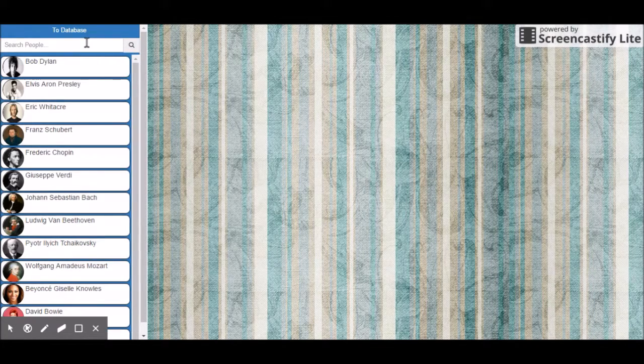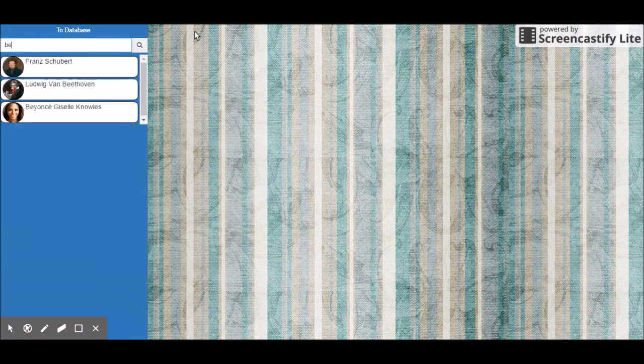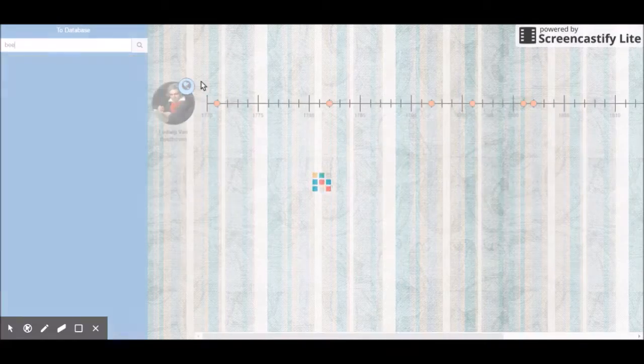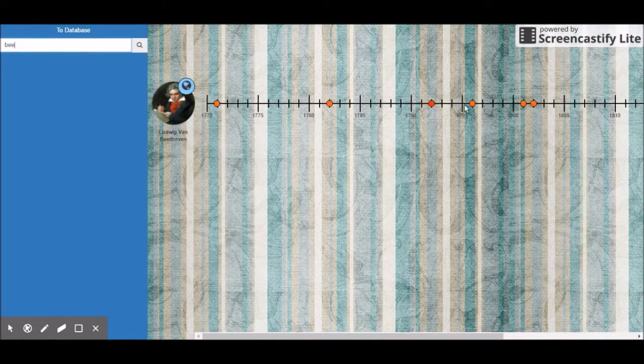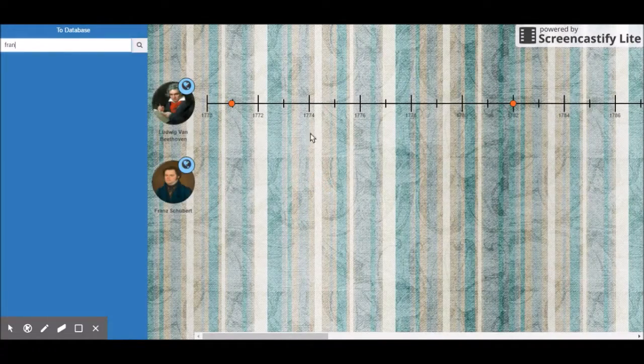Today, we are going to demonstrate how someone might use our web app by walking through some different features. Let's say the user wants to compare composers of the Romantic era. So he searches for Beethoven and can see the events associated with him. They then want to view another composer from that era, Franz Schubert, so they search for him and add him to the timeline as well.